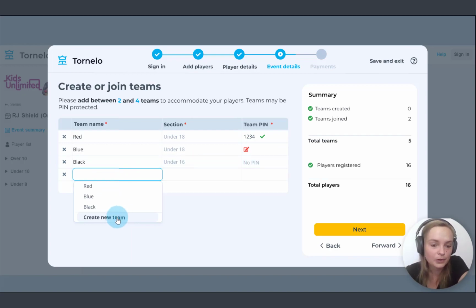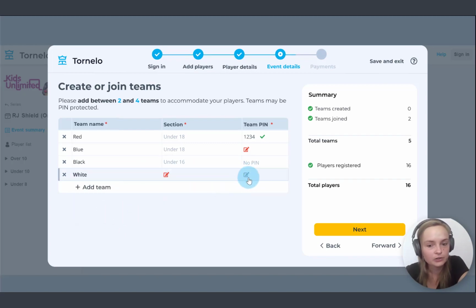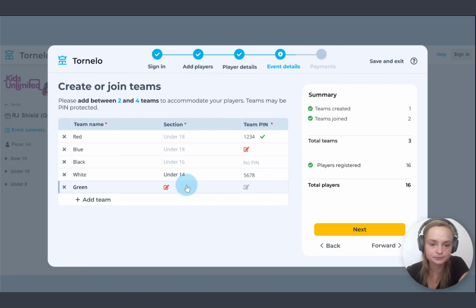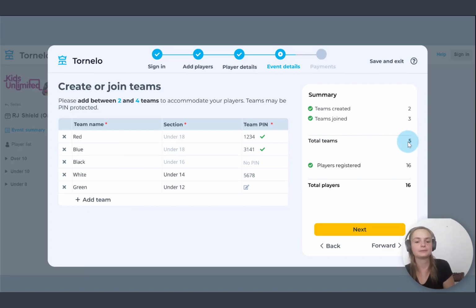What if we create a new team? In this case, we don't have to enter the team pin, it is up to us, but we do have to select a section. And right now we can see we have a total of 3 teams because there's still a password missing here and a section missing here. But once we fill that all in, we now have 5 teams. We are happy with that, and we can proceed to the next screen.